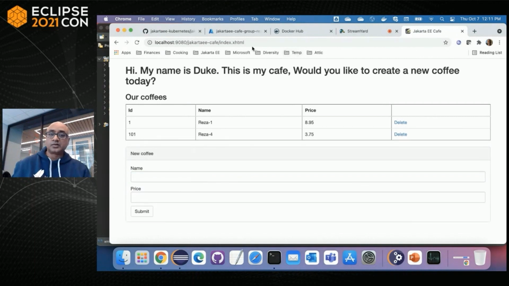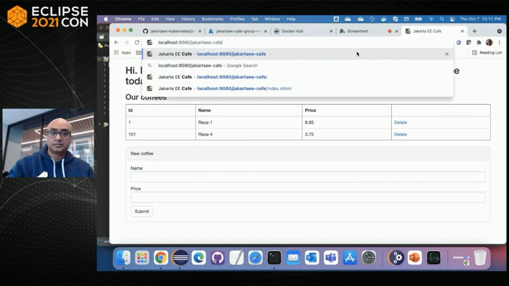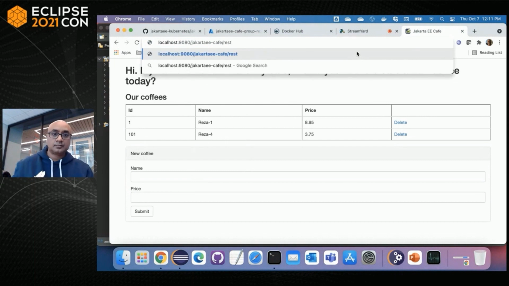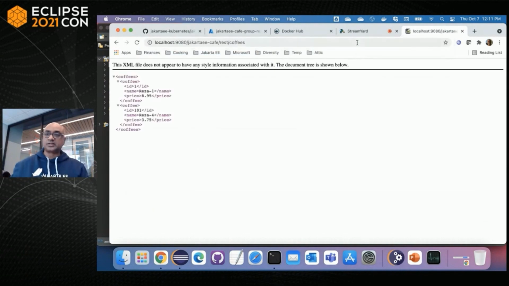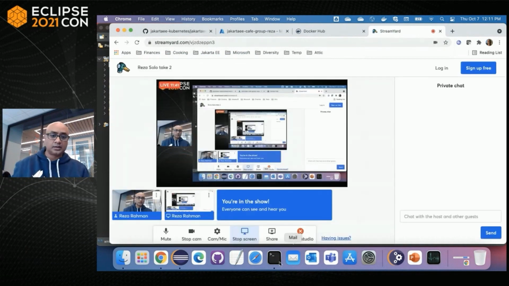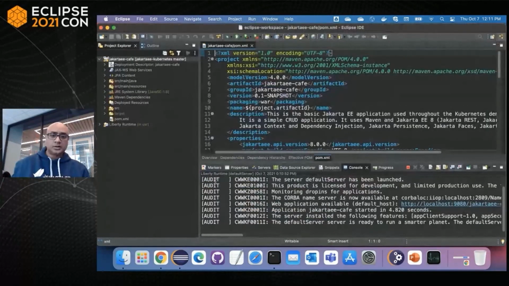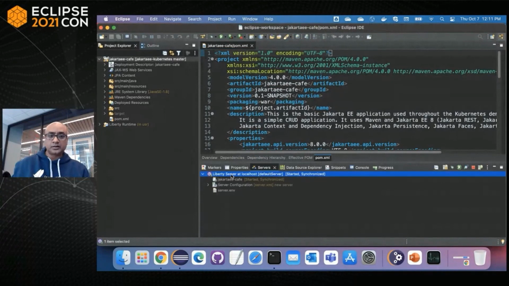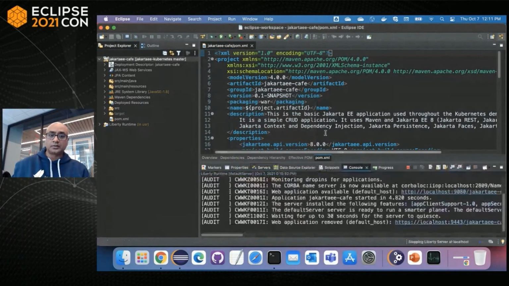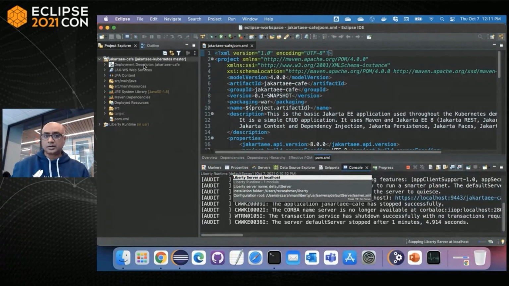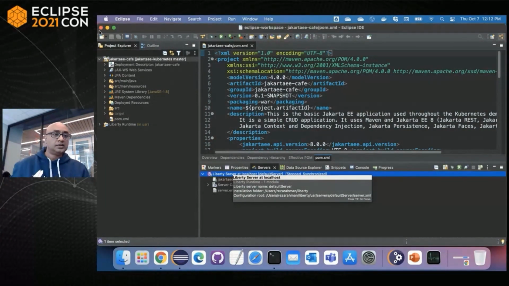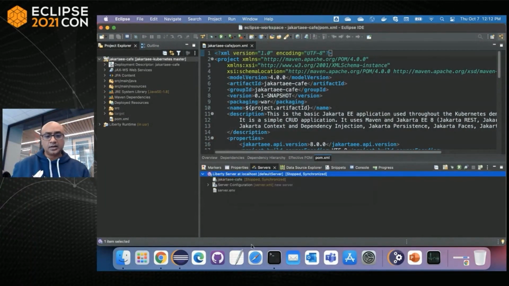So there you have it. There is a REST endpoint behind this. So there's the REST endpoint if you are curious to take a look at that. That's about it in terms of the application. I think I can actually shut down the server now, and I could even probably just close Eclipse. Also, I don't really need it. Actually, we'll just leave it up and running. It doesn't matter that much.